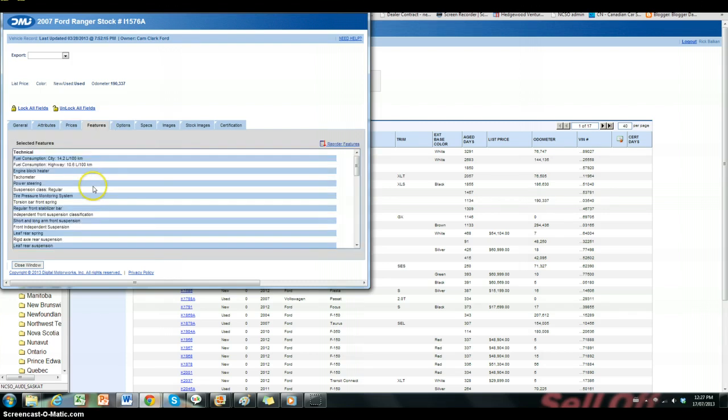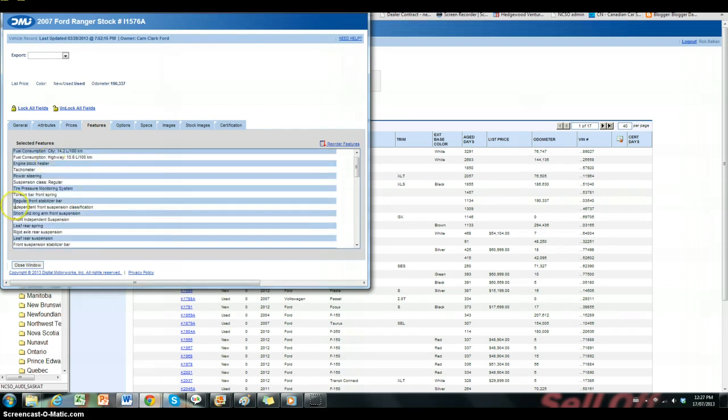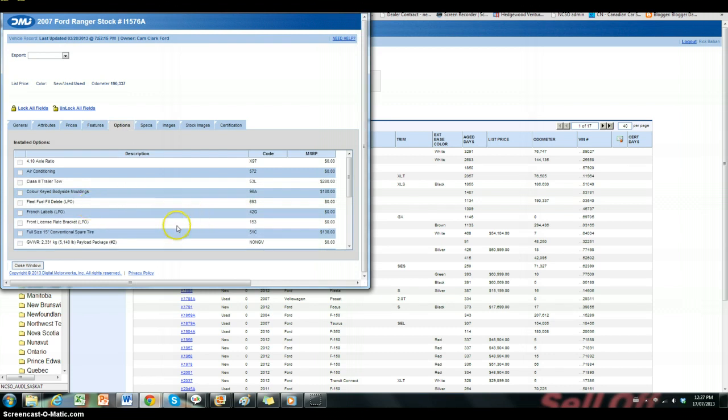Features are any of the standard features that the vehicle's got, and then we'll populate with the fields that we want out of this thing. Now the options are things that a lot of the dealers aren't filling in. And these are things, again, that will enhance the listing.